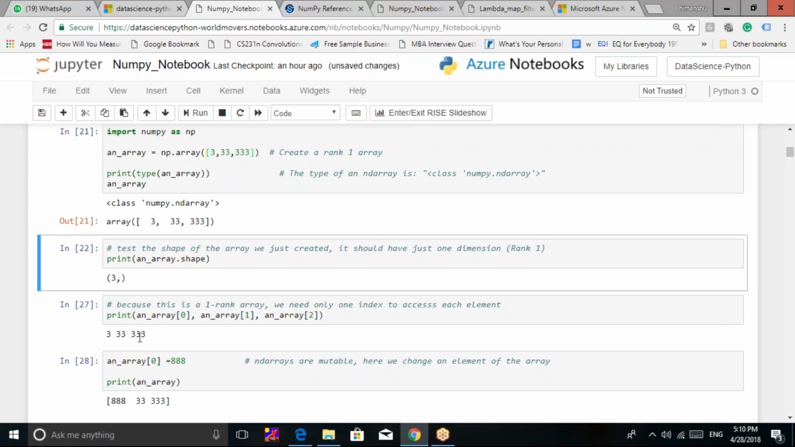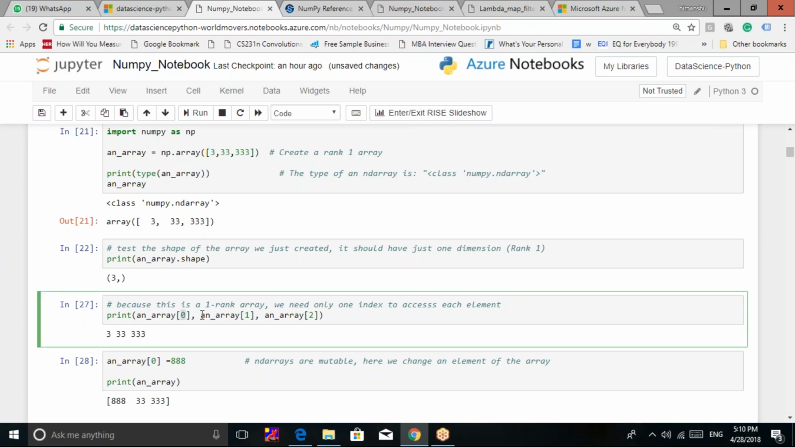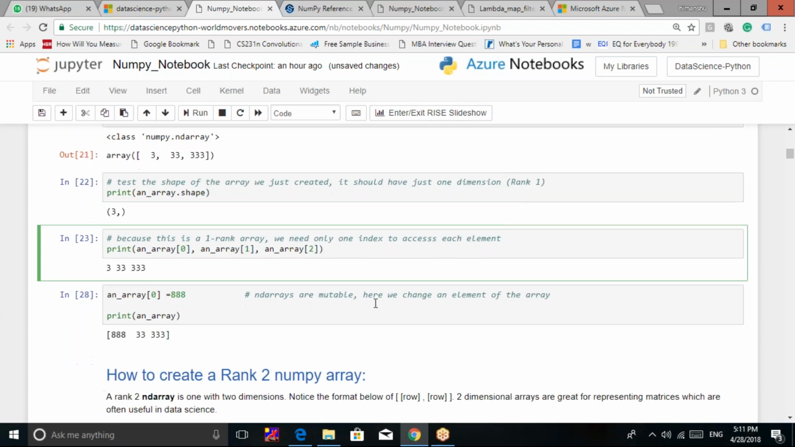Now how do we index this? The same way we index any list. Since it's one dimensional, I just want one index to pass. So array indices 0, 1, 2 will give you 333 and 333. Do this quickly.